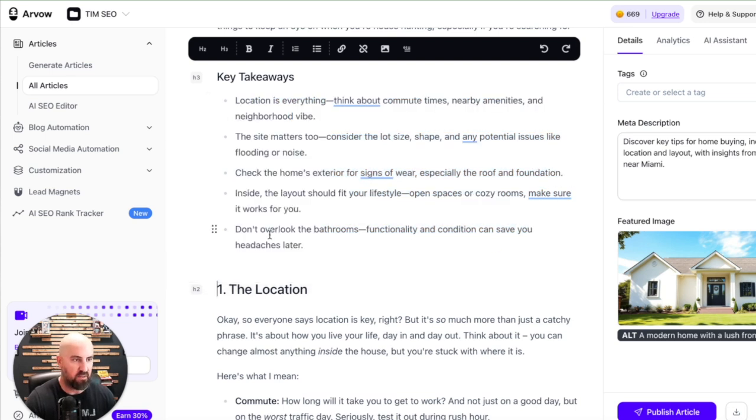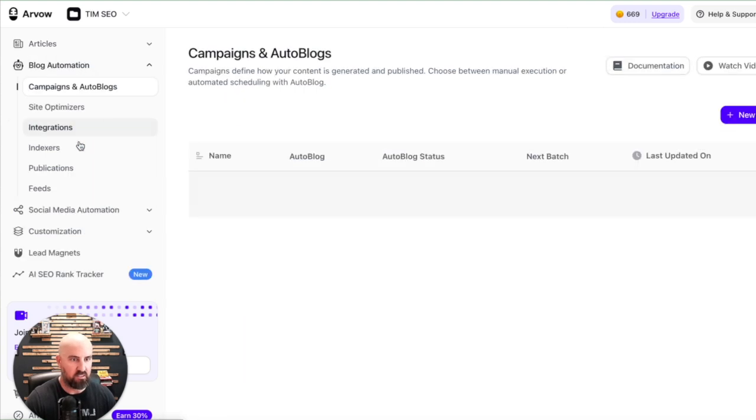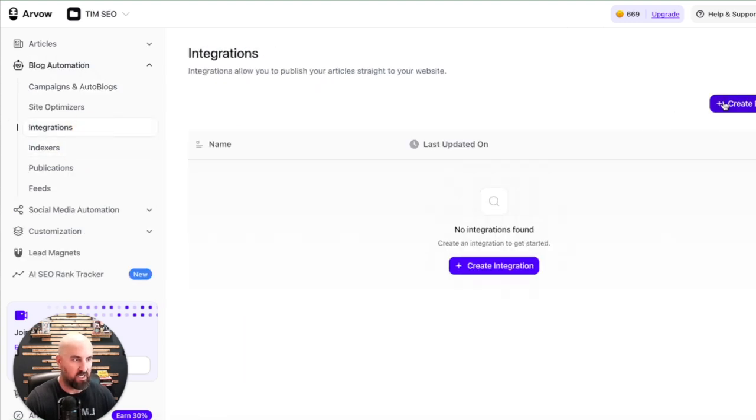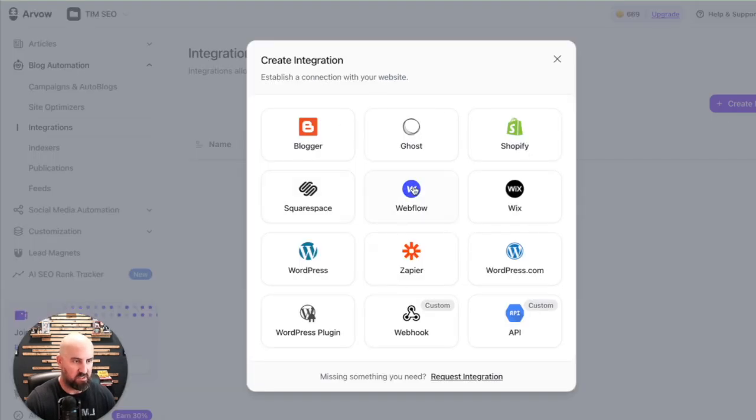So this is step number 1, basically generating your content. Step number 2 is adding social proof to this. What you're going to do is link this to your website, so you can integrate with any of your websites here and push this to the website, which is going to help actually get it out there and help your SEO rank.